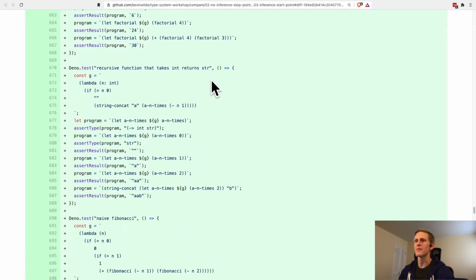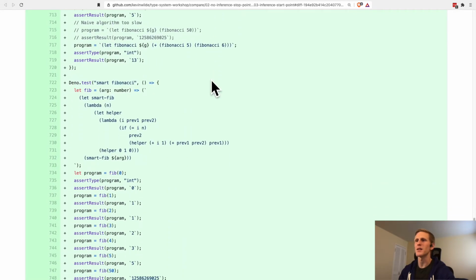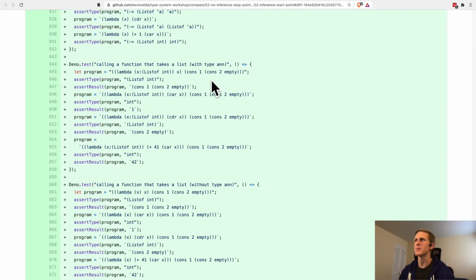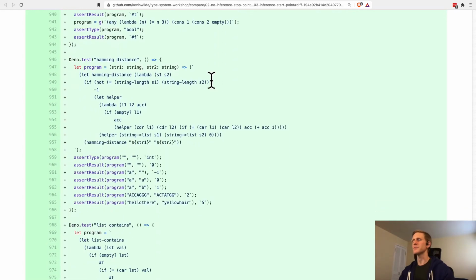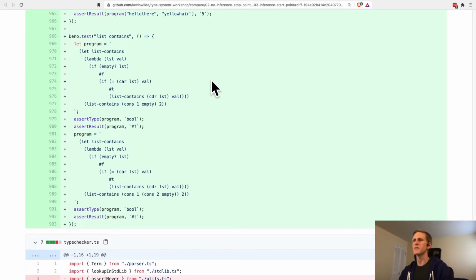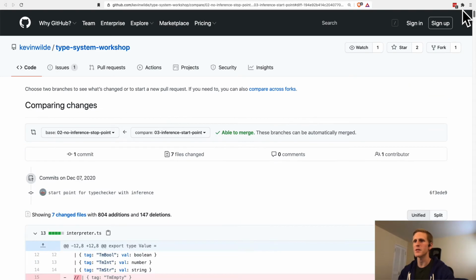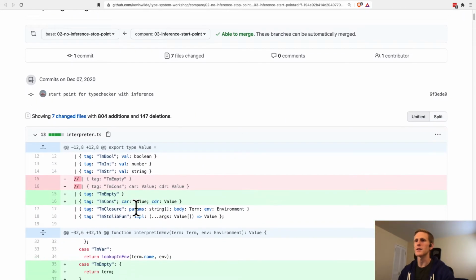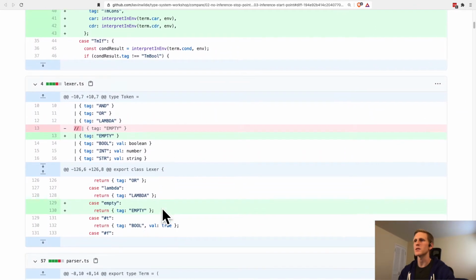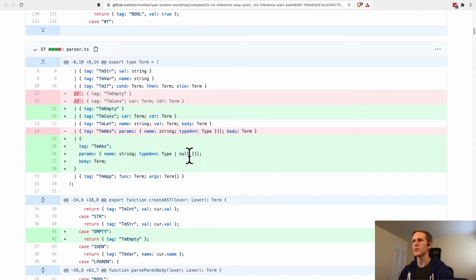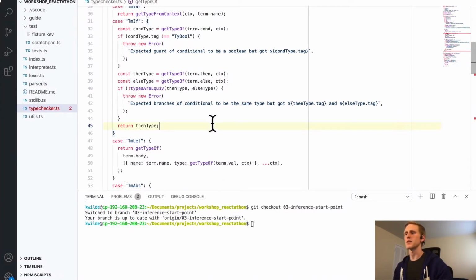So I have factorial, I have Fibonacci, and we also will have a whole bunch of test cases that deal with lists, because we're going to be able to implement those as well. So the rest of the changes in this diff are just things to look at to enable the type inference. I've uncommented the list stuff, because we're actually going to be implementing lists, and I've made the type annotations optional in the parser because the programmer is no longer required to annotate those. All right, so let's get into the implementation here.